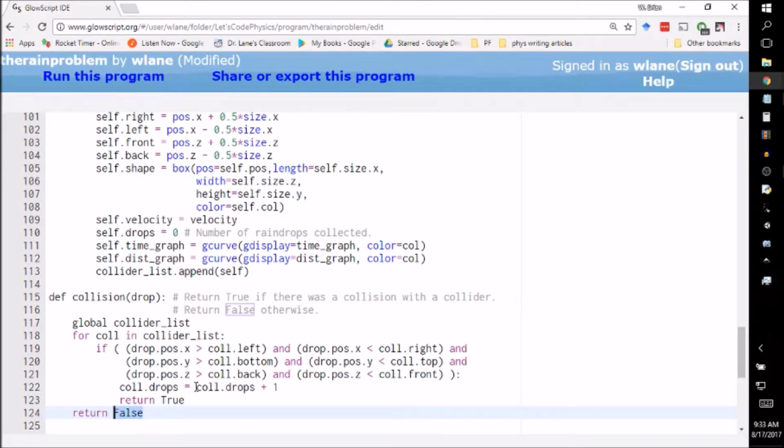So basically, as soon as we know that there was a collision, we can return from here. We don't need to keep updating this thing, and we don't need to keep looping over the colliders, because once there's a collider with one, we know that there was a collision. A raindrop can't collide with 2 colliders.